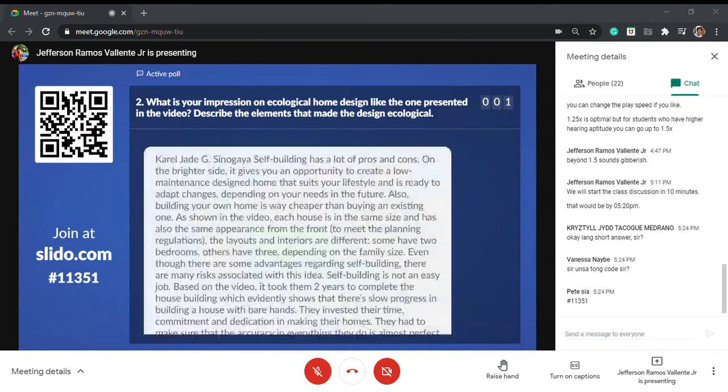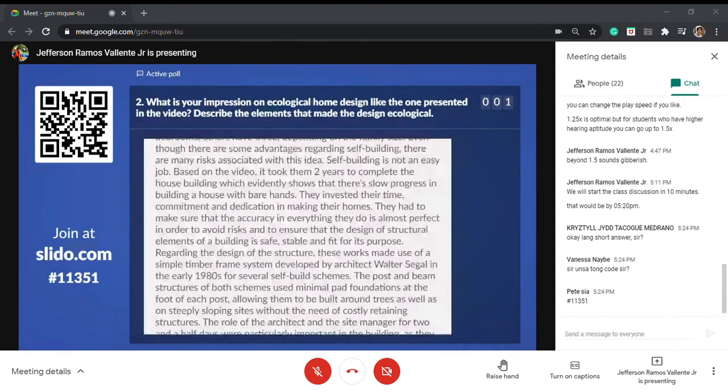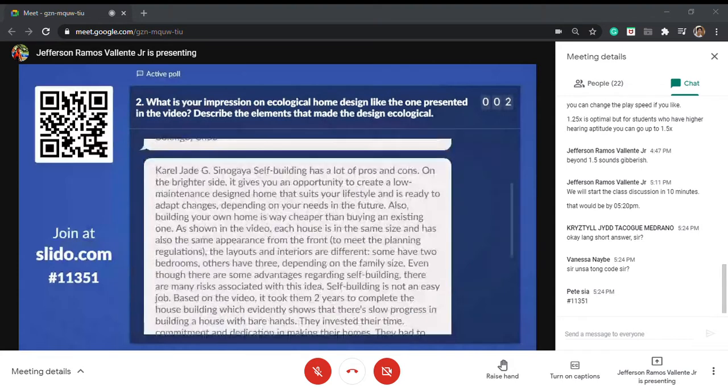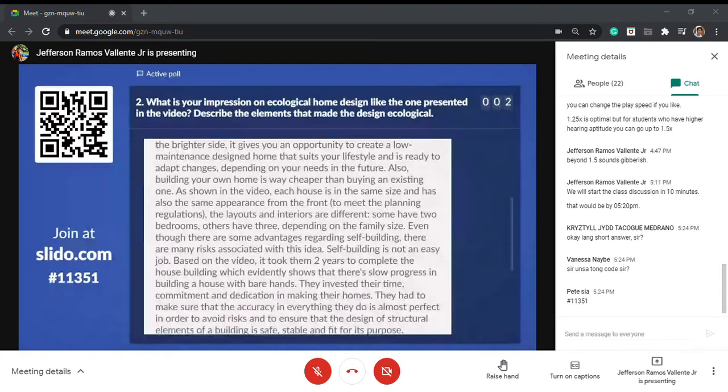Oh, Miss Sinugaya is quick. So Miss Sinugaya shared here that there is this way of being cheaper and buying existing ones. Okay, and that the layouts and interiors are different. Some have 2 bedrooms, others have 3, depending on the family size. Okay, but I'm only asking about the ecological concept, no?